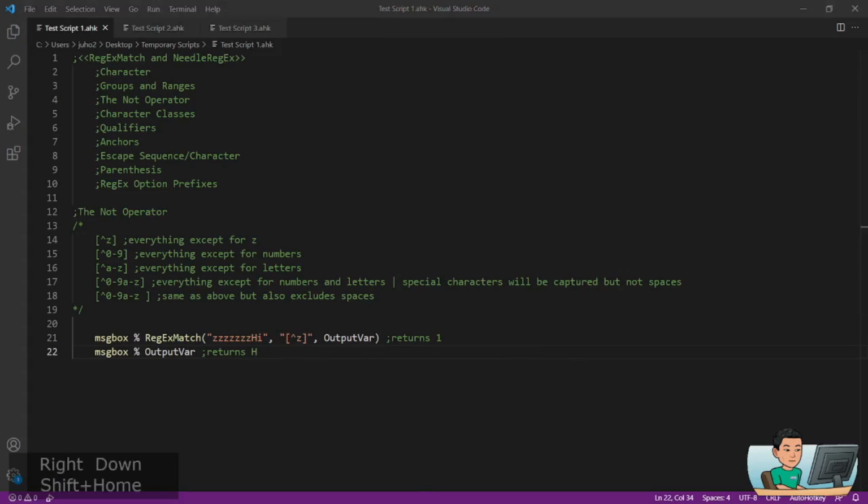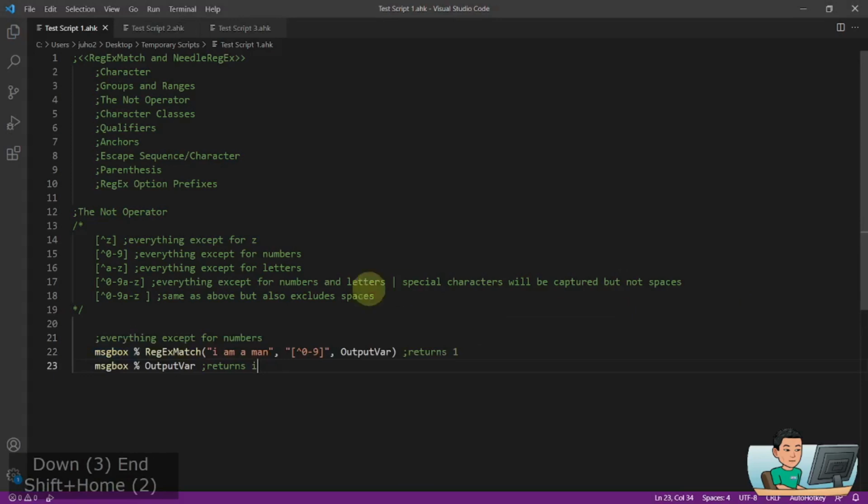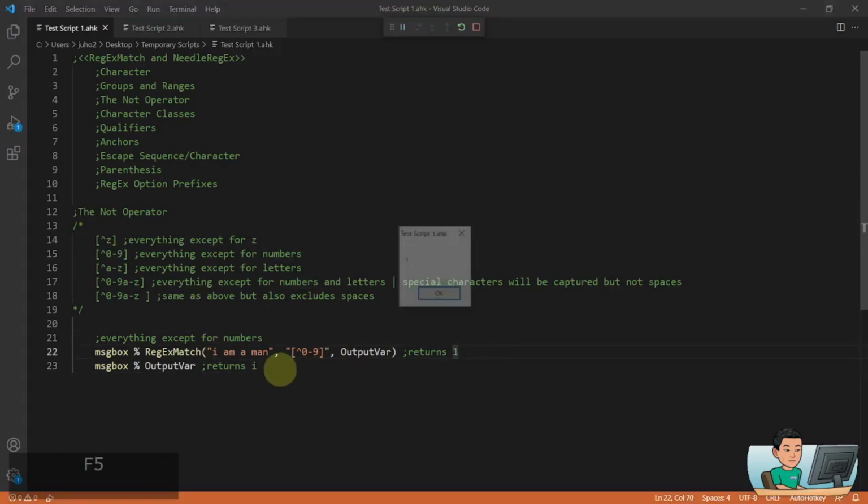Okay, so the next example that we have is everything except for numbers. It's basically like the Z example, but this time we are going to put in numbers from 0 to 9, which represents all numbers, and this is going to return a value of 1, which is the first character, because the first character is not a number.